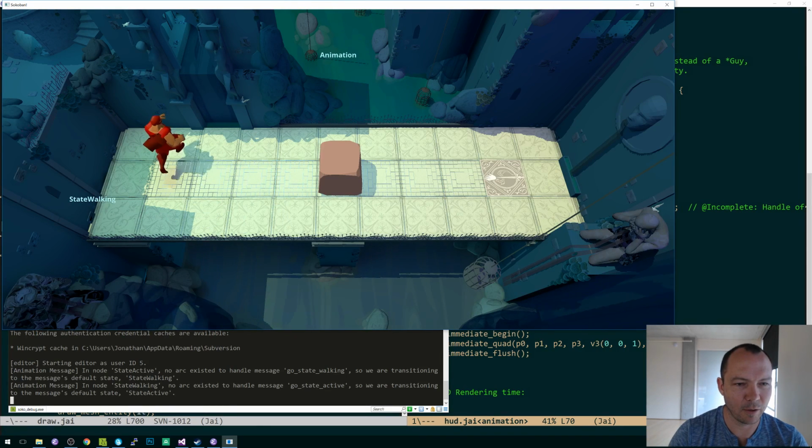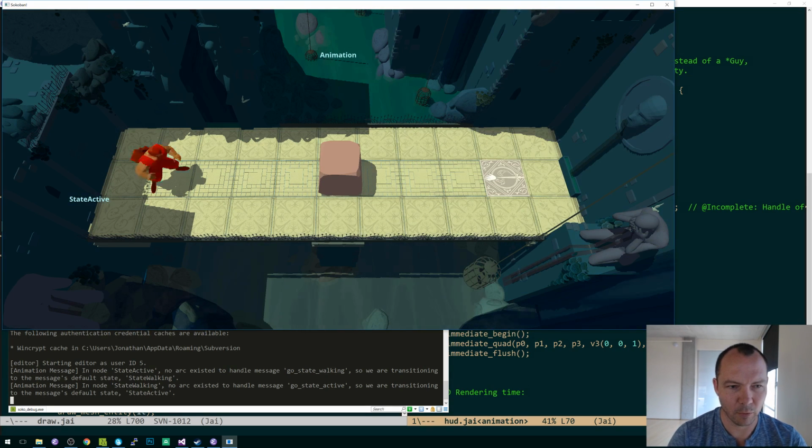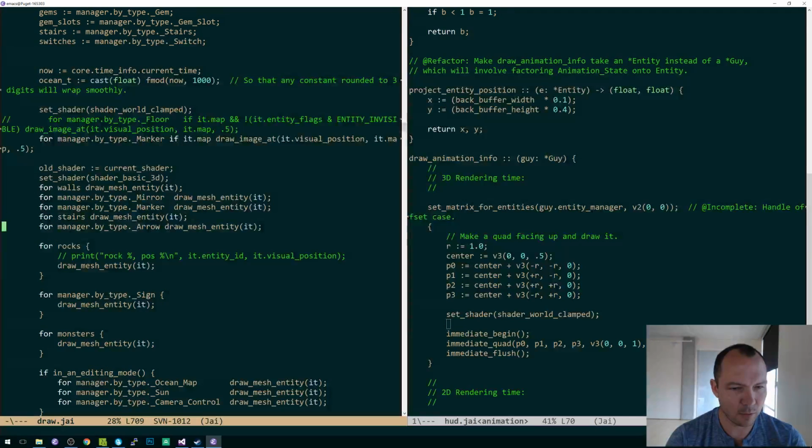Oh, it's not appearing. That is not too surprising. It could be because it's upside down. Wow, it's not working. I want to see my quad. I want to see my quad. Why do I not see my quad? Is it because it's upside down? Or is it because I'm not setting enough shader state?